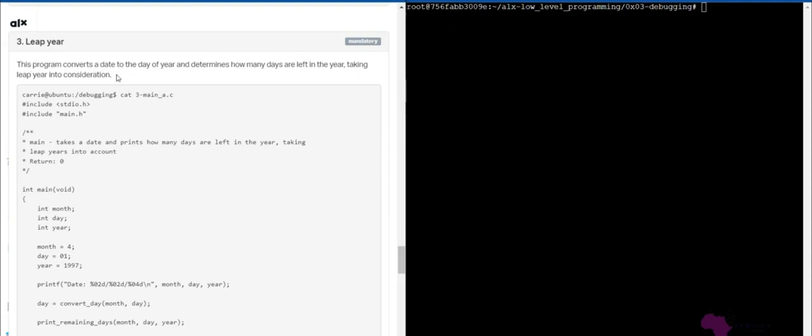And here we have been given a program that will convert a date to the day of the year and determine how many days are left in that year, and it's supposed to take even leap years into consideration. Normal years have 365 days, but leap years have 366. So irrespective of whichever date this program is given, it's supposed to tell us how many days are left, including in a leap year.